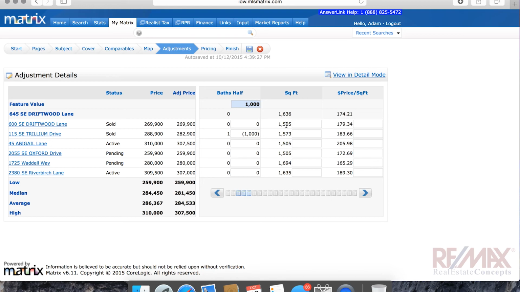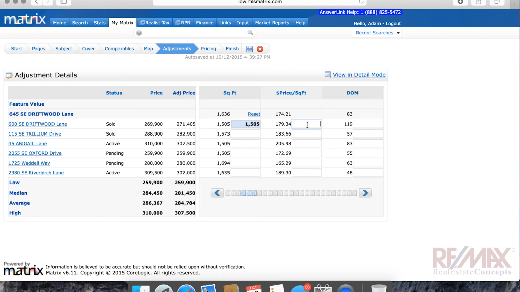So when this wasn't populating, I really found that as a problem. One of the ways I tried to get around it is over here, if that 1505 wasn't there, I'd put 1505. And over here, if that price per square foot wasn't here, I'd type in the price per square foot. That did not make these numbers populate on the end report. It really didn't make a difference. So we're going to hit reset, and we're going to ignore this one for now.